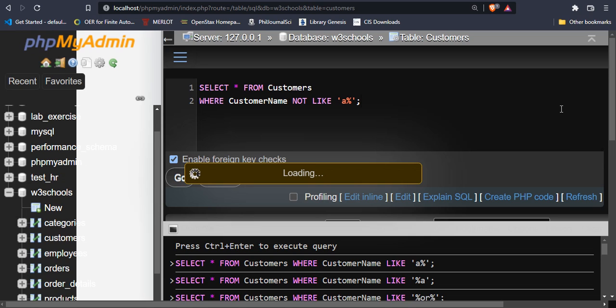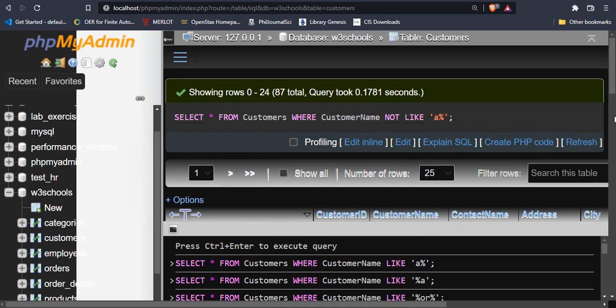It's taking a while. Perhaps it depends on the PC device that you applied the MySQL. Anyway, so we have a total of 87 out of the 90 plus records in our table.